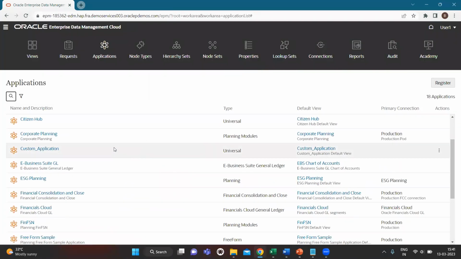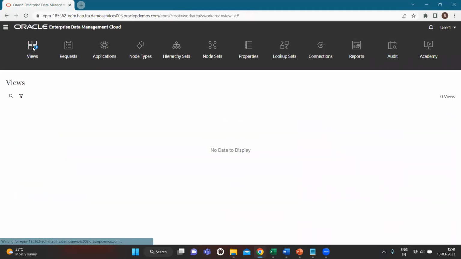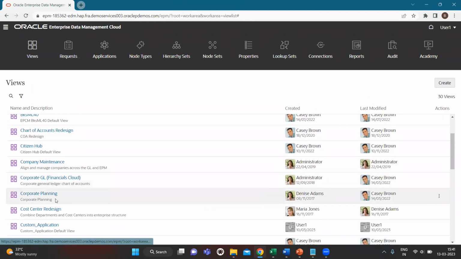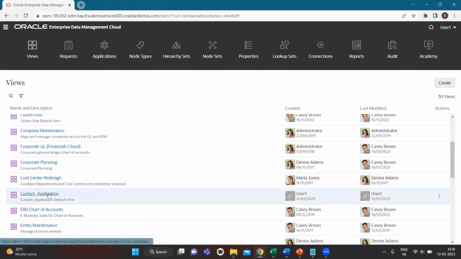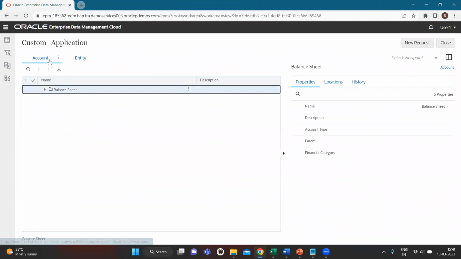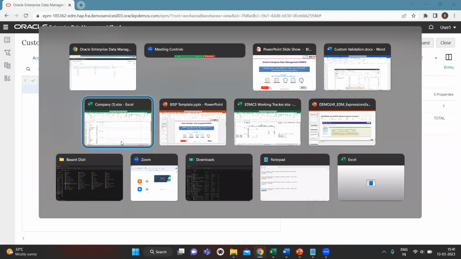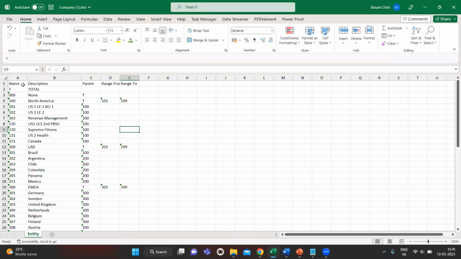In this application list I've created one application, that is the custom application, and let me go through the views. In views, we have the particular application, and under this application we have two viewpoints: one is account and one is entity. In this video I'm going to use the entity viewpoint, and you can see we have one hierarchy here for the entities, which I imported from this XLS file.